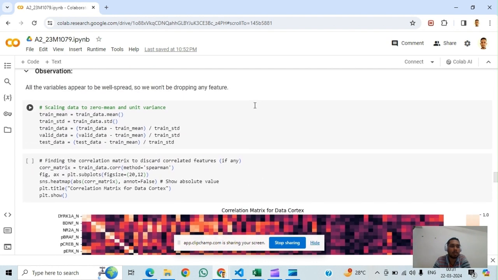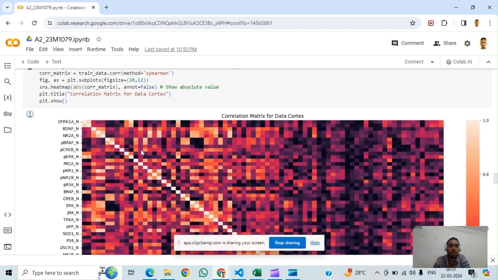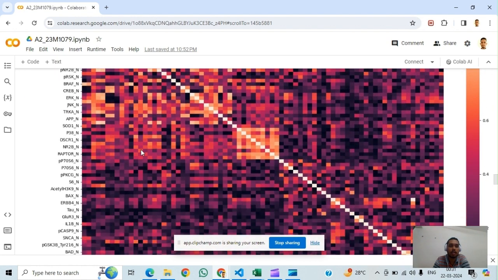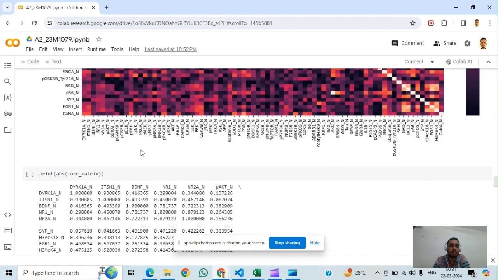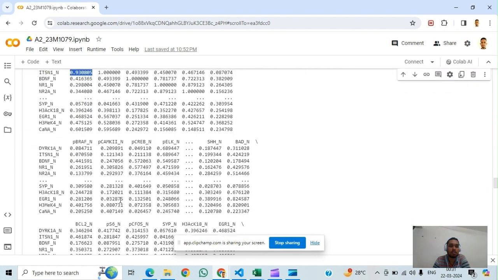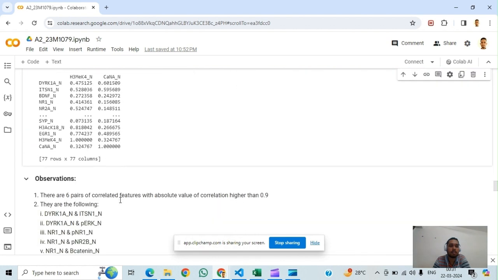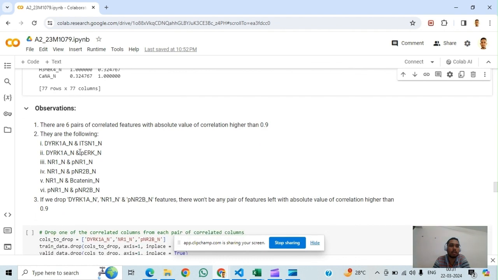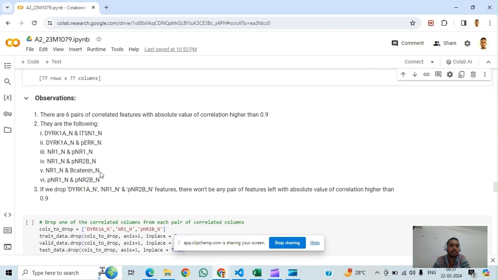Now we'll scale all the columns to zero mean and unit variance. The correlation matrix is as follows, and we can see that some of the correlations have an absolute value of higher than 0.9. So we will be dropping one of each pair to remove any correlation in the data features.